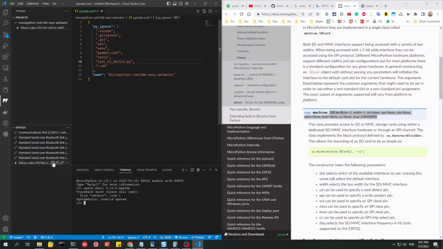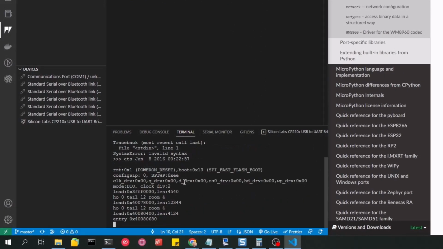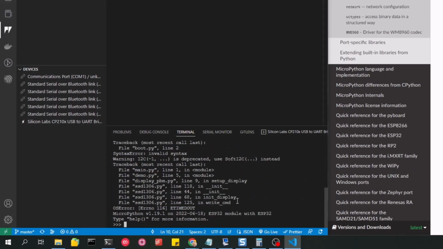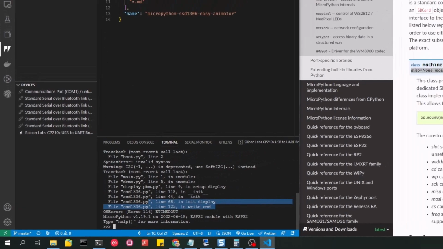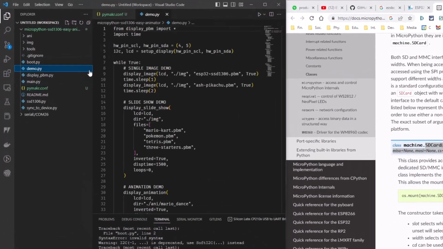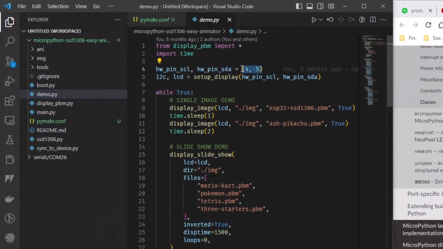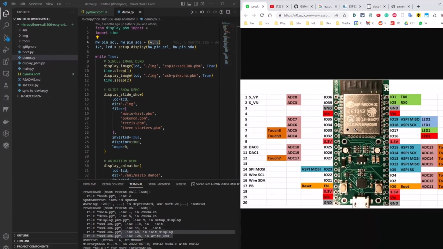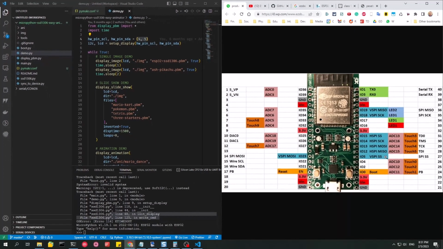I'm going to open up that REPL again, and I'm going to reset that ESP32. And yes, we get a crash right there. That is because when I did this, I forgot to change those pins that I just mentioned. From the repository, they're set to pins 5 and 4 down here, but I'm actually using pin 5 in that VSPI, so I need to switch things over to 22 and 21.